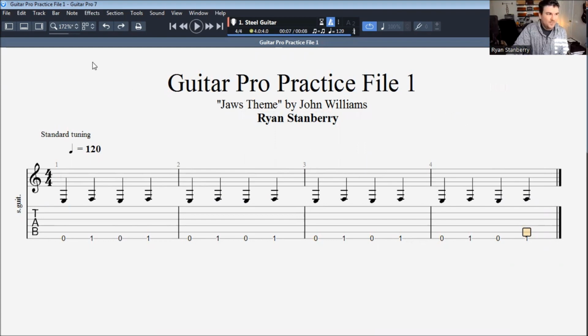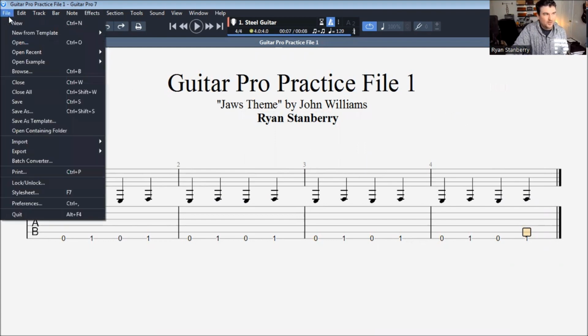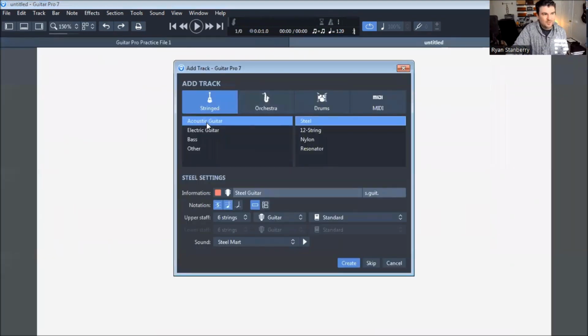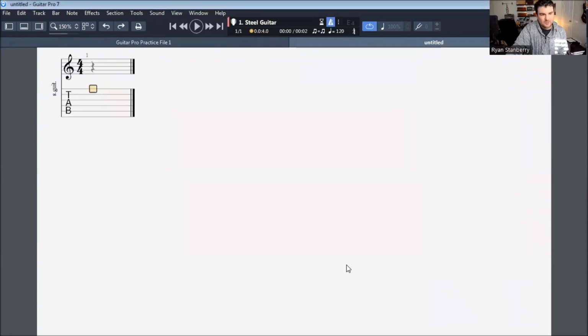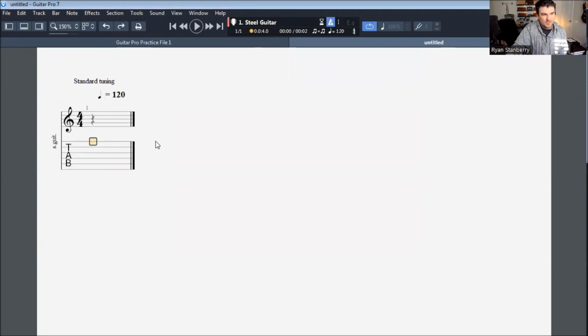If you can, you simply just open up a new page, and then you could probably just leave this on default. I have mine defaulting to acoustic guitar, steel string. Click create or hit enter. And now we can get started.